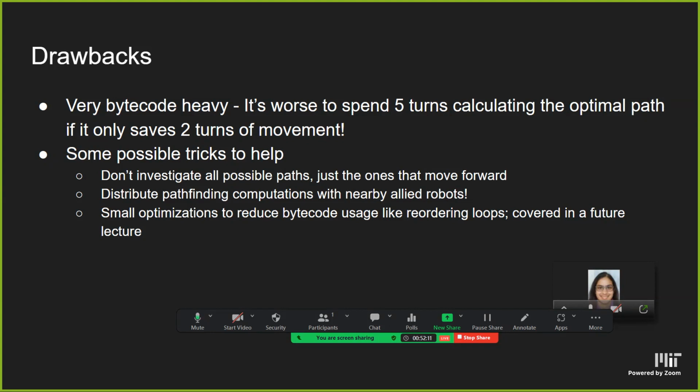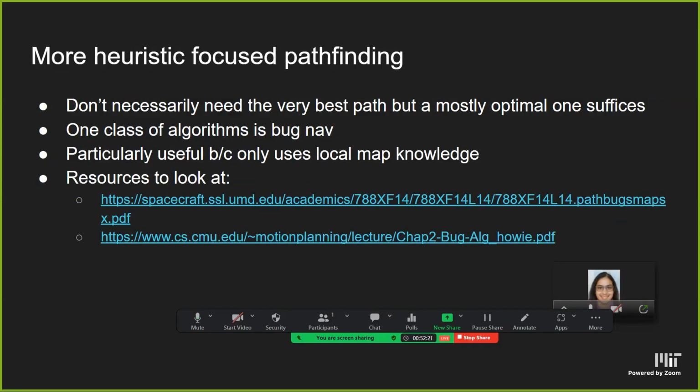That seems a bit complex though, and I'll leave you guys to consider that. There's also small bytecode optimizations, which we'll talk about in a future lecture. But what we're actually going to use in this lecture is a pathfinding that's a bit less optimal. It's not always going to find you the shortest path, but it's more useful because it requires less computation.